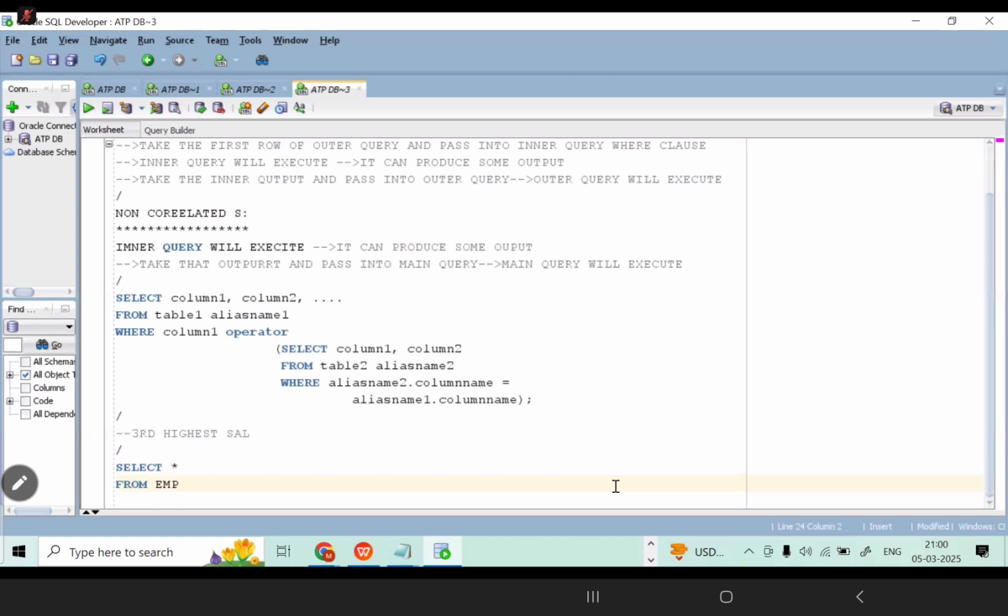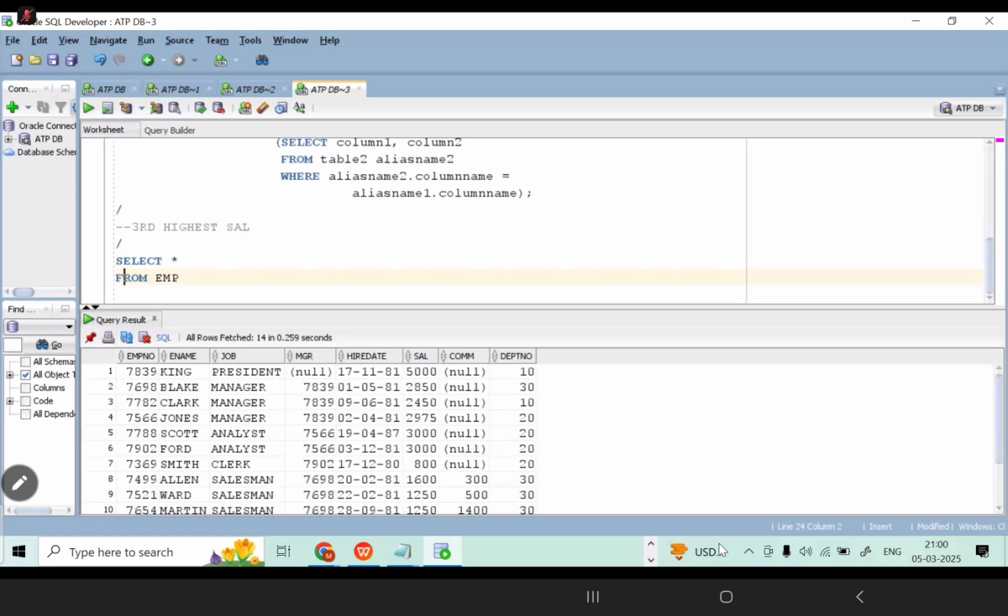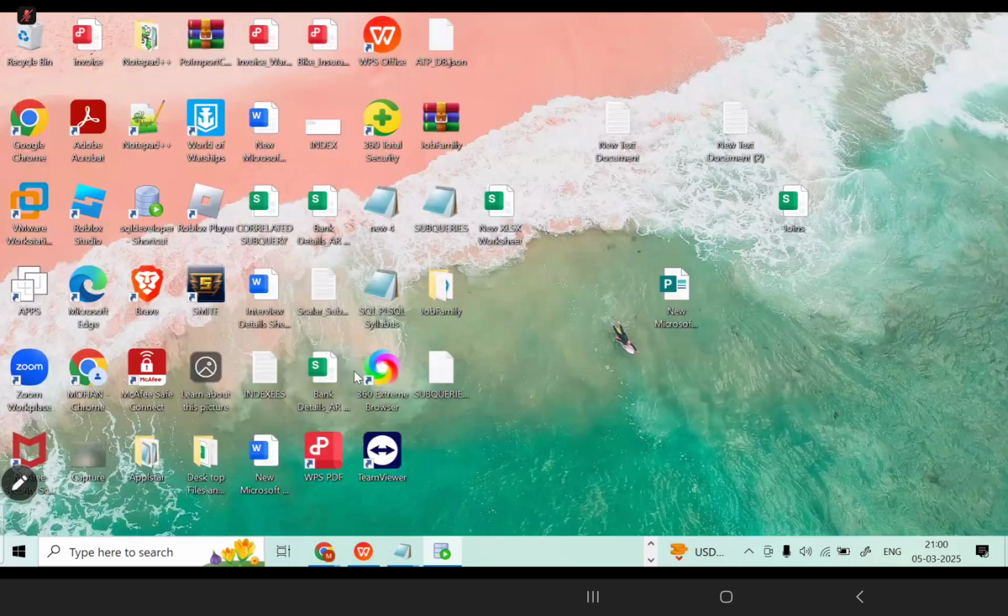Which table? I can take the employee table only. The requirement is the third highest salary for this table. What is the third highest salary? As per the data, 2975. Correct or not? Now, before going further, I can explain one example, then you will be able to understand.